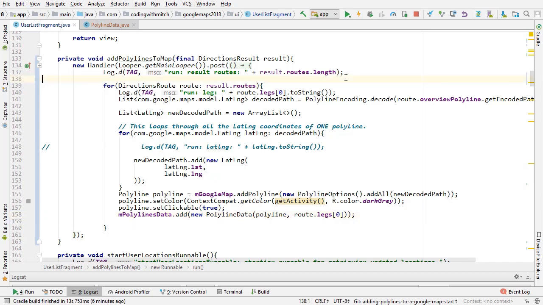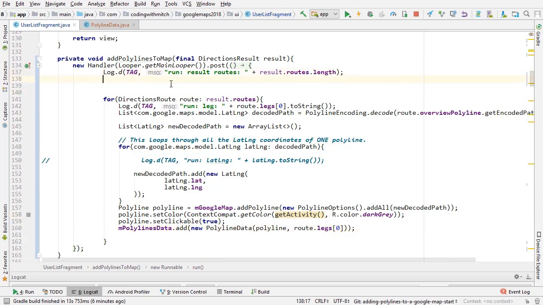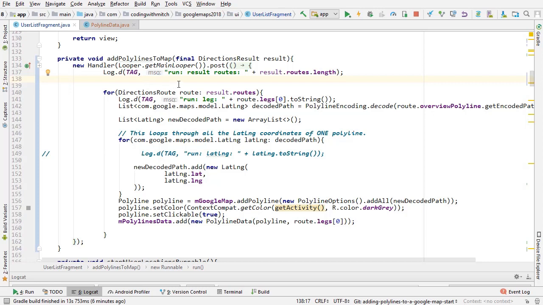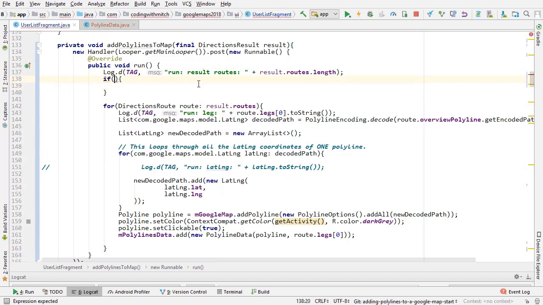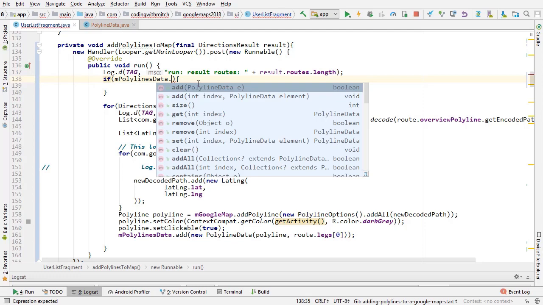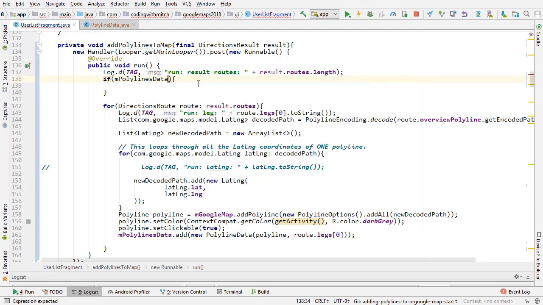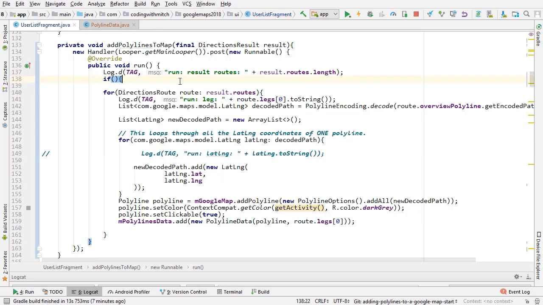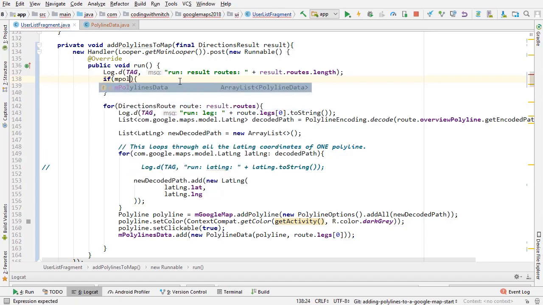But before we actually add anything, we need to make sure that we're not adding duplicates, and if this method gets called again, we want to clear the list, so we're dealing with a fresh list. So that means if this method is called, first of all we want to check if mPolylinesData is not empty, so first we want to check to make sure that the list of polylines is not empty.